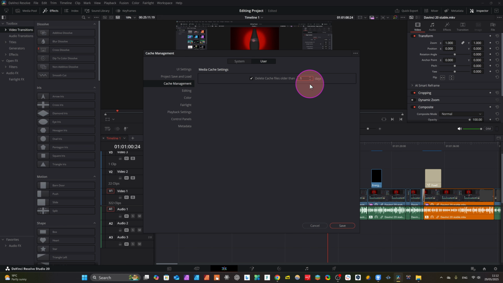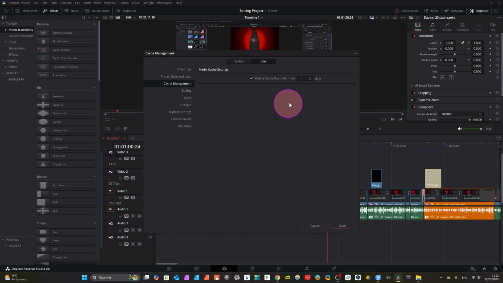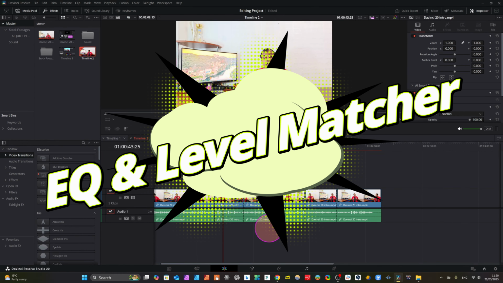So it's a very good and handy feature. It's totally free for everyone. Once you tick it, just click Save. DaVinci Resolve will automatically delete our cache files every day after editing, so we don't need to go to the file manager and storage to delete. It's a very handy feature. Save. Okay, our next feature is about the Fairlight page.